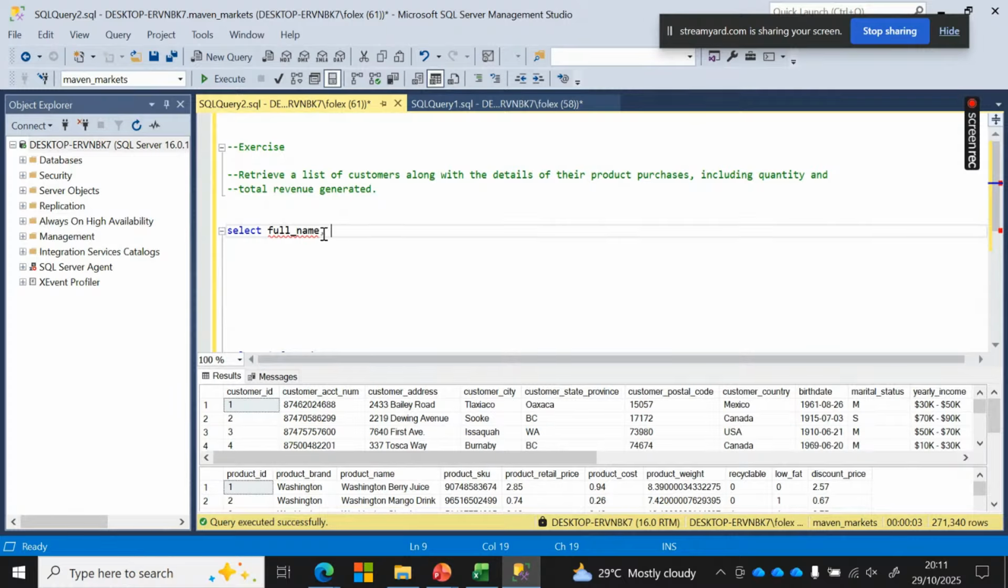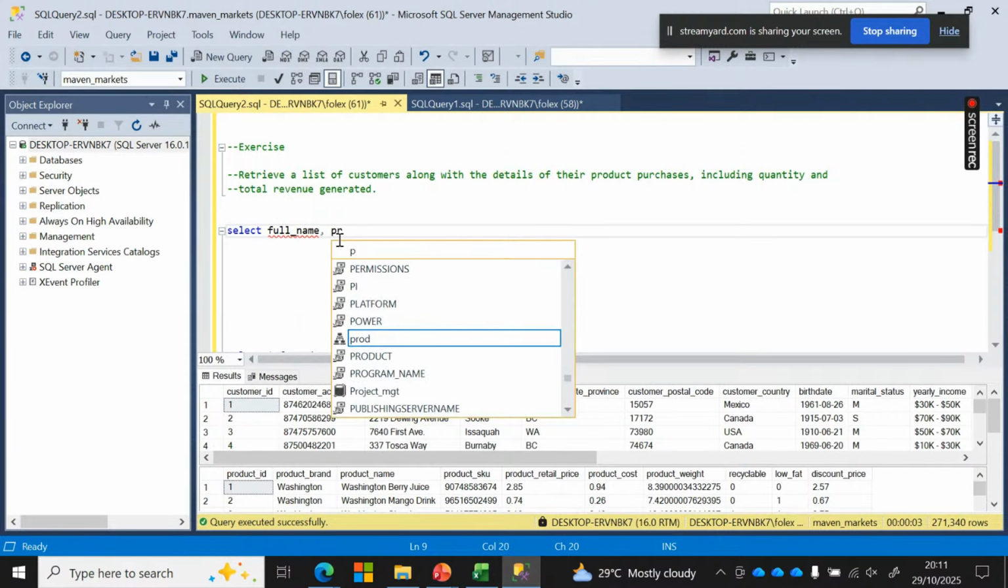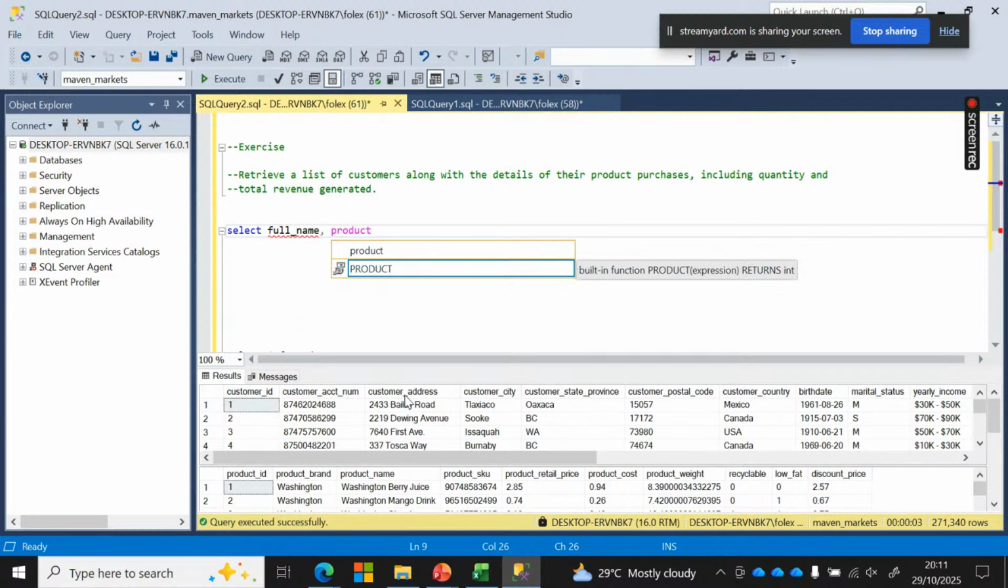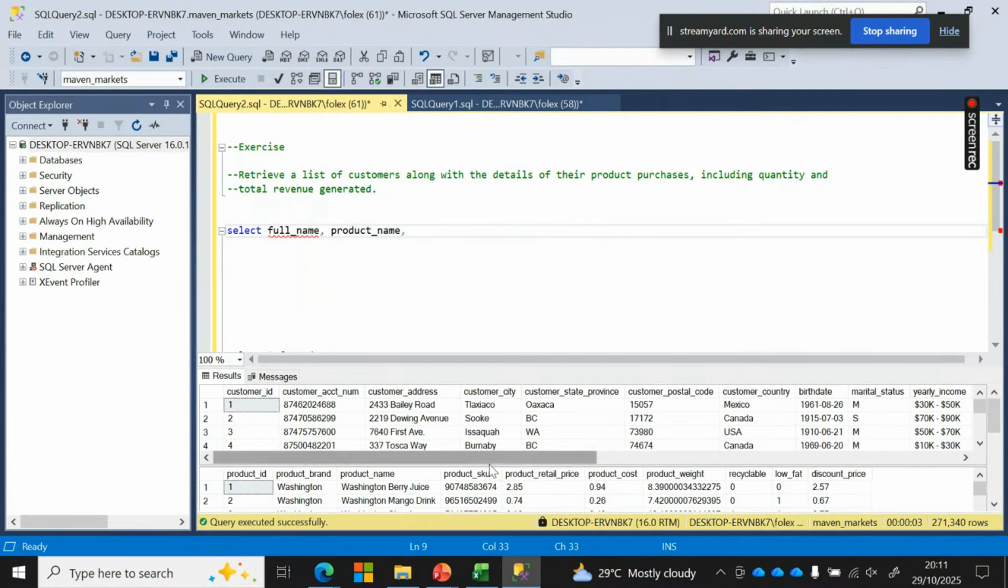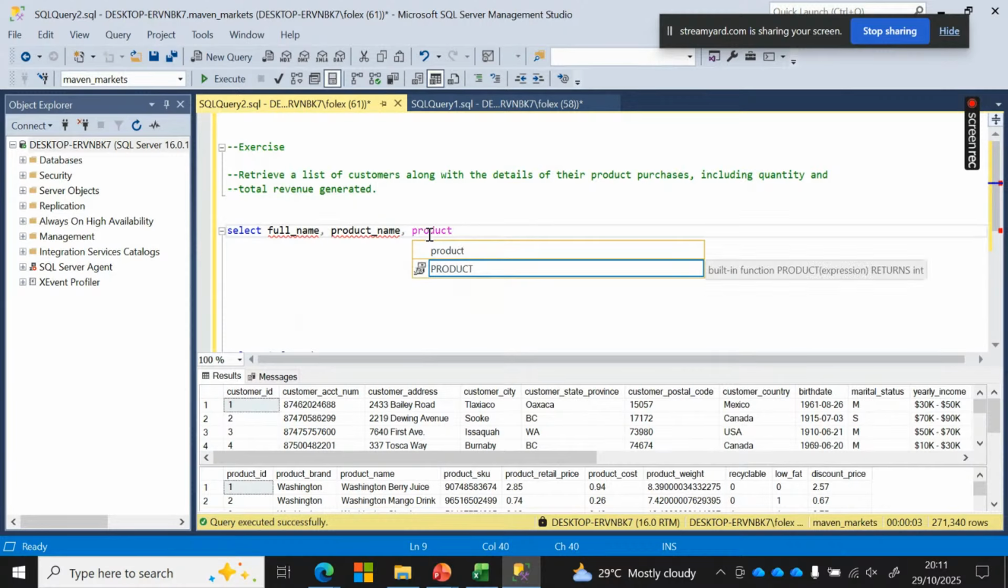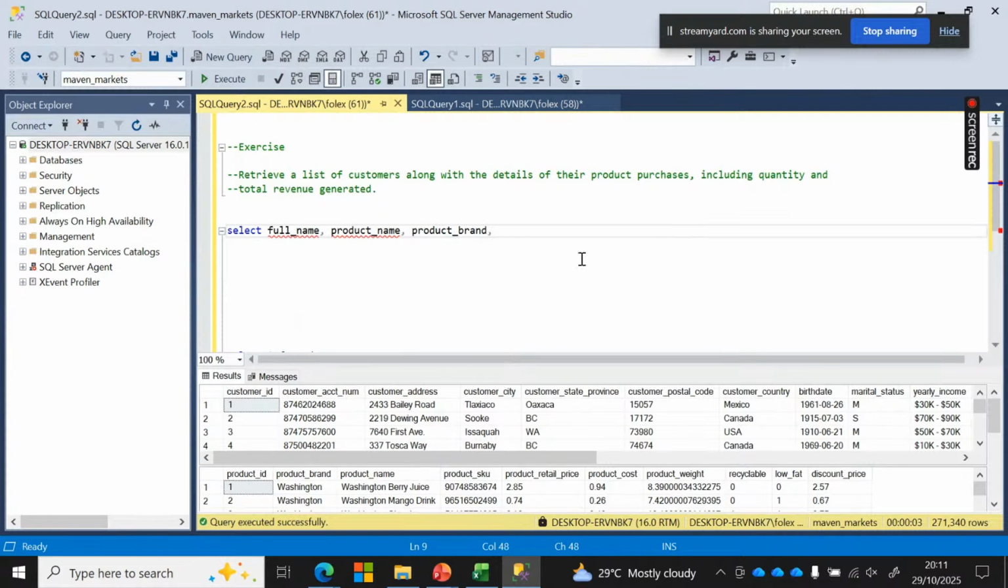So select full name. Then let's select the product name, comma, then you might also want to check the brand of the product, brand, comma. Now we want to check including quantity. We want to know the number of quantity.